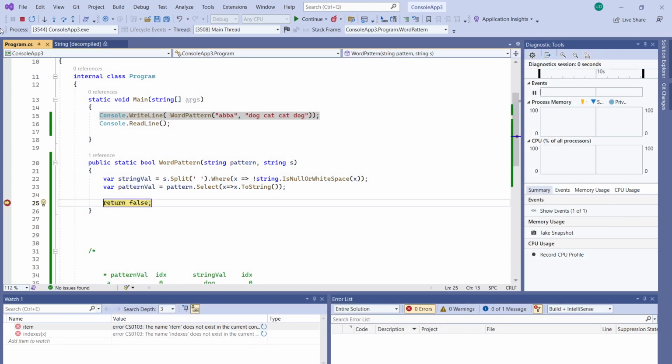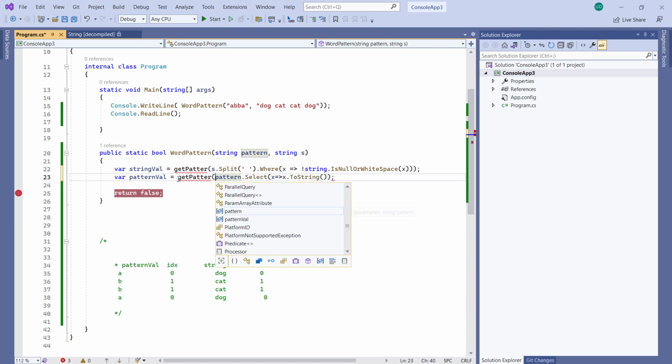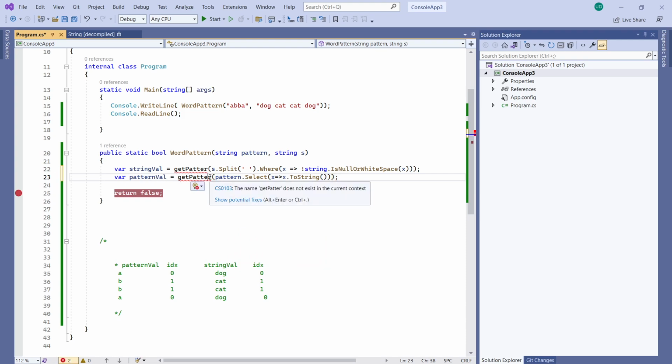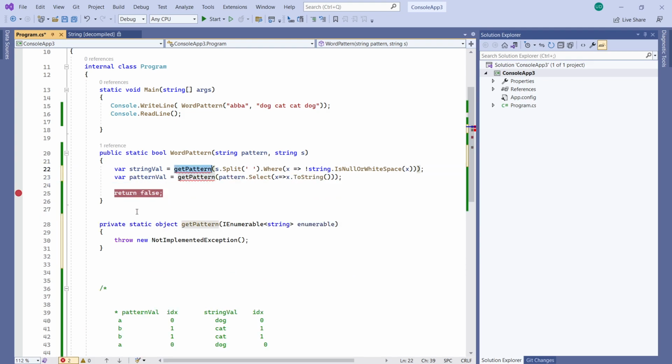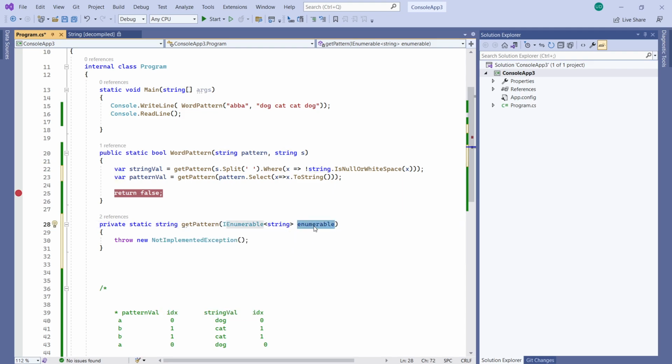Now the next step is to create a method. GetPattern, and pass this whole thing as a parameter. And it's the same thing here, GetPattern, and pass this whole thing as a parameter. Then ask Visual Studio to create that method. We don't want to return an object, and we want this to be our string values, just for ease.